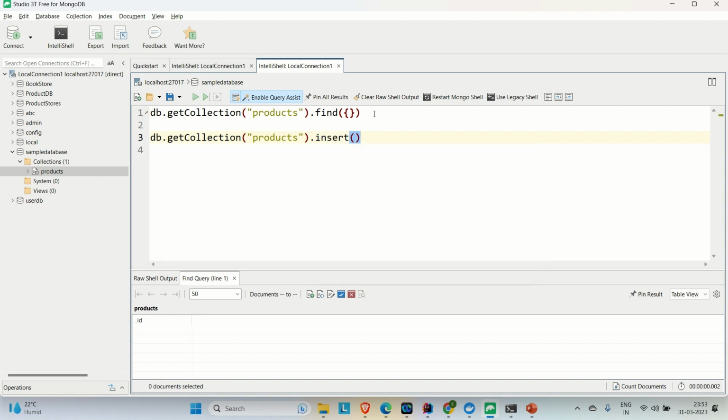insertOne and insertMany are, as the name suggests, insertOne is to insert one document at a time inside the collection, and insertMany is to insert many documents at a time in the collection. What is a document? A document is nothing but a JSON file with key value pairs.